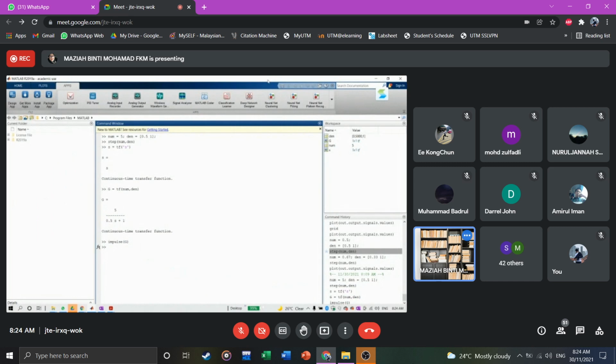I'm not sure about ramp. There's no function for ramp input, right? So we cannot type the ramp input in MATLAB. Meaning you need to use Simulink in order to simulate the behavior of the system.